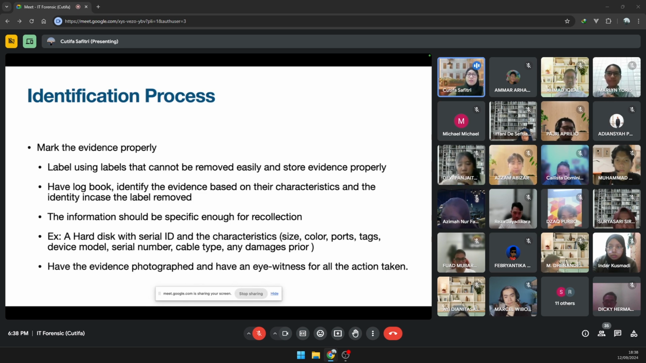Store the evidence properly. If you are writing the labels by hand, you have to use a permanent marker. Have a logbook that will identify the evidence based on its characteristics, so in case the label is removed, you have a logbook. You do not say one MacBook. No, you say one MacBook Pro M1 with a serial ID, and so on. So you have to identify it as clearly as possible, so even people who are trying to modify the evidence will find it hard because of the specifications.